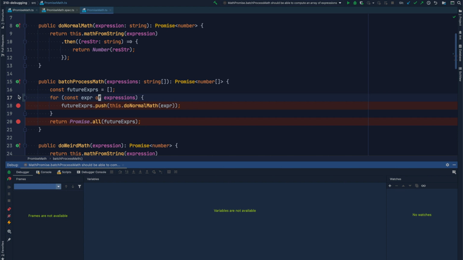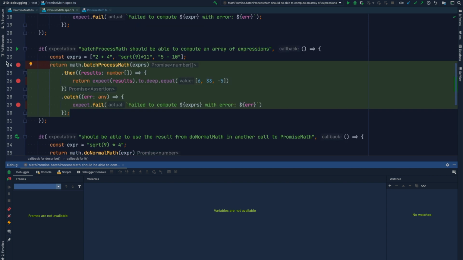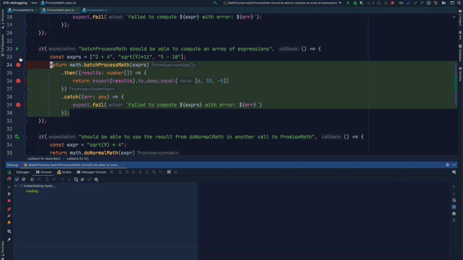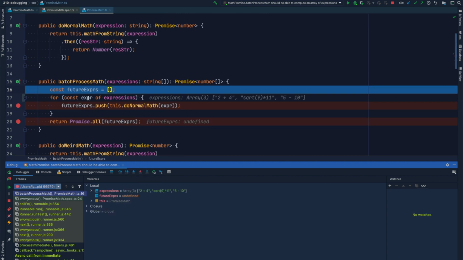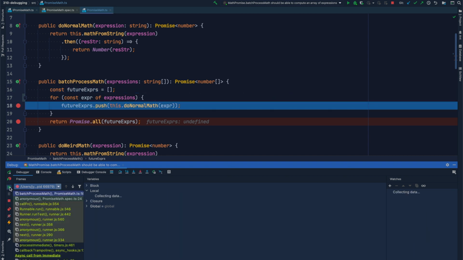So I'm going to go back to our promisemath.spec.ts. I'm going to hit debug. Cool, so we're right before the function call. Let's step into our function call. Cool, so future expressions is an empty array like always. So let's go right into the loop.